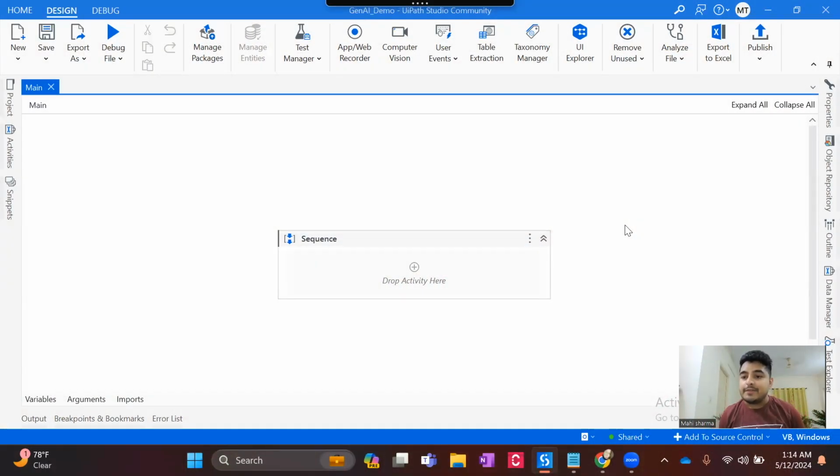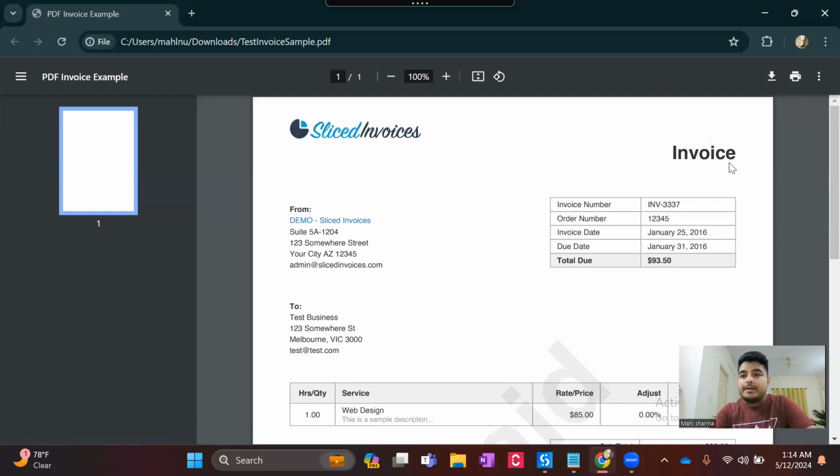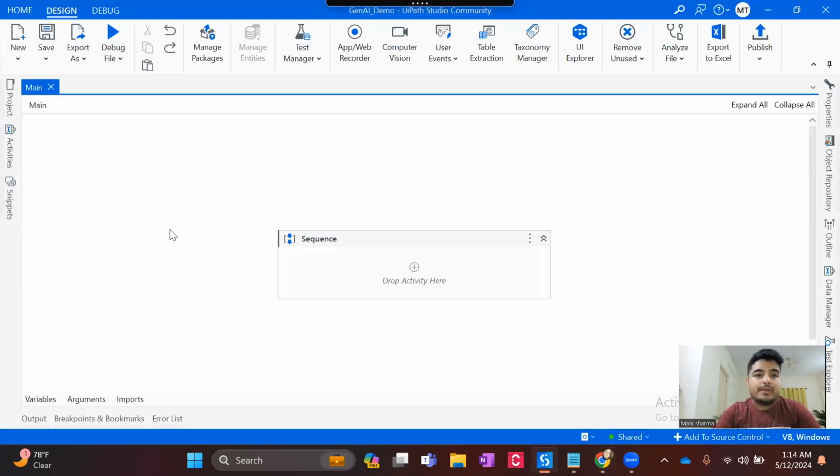Hello guys, let's start with our demonstration today. If you see my screen, I have downloaded one sample invoice from the internet, and we want to extract a couple of fields from here. We want to extract the invoice number, which is this one, then the order number, and the due date from this document. We don't want to do the training basically, so we just want to extract it directly using the generative AI extractor. All right, so let's go back to UiPath Studio and see how we can really do it.